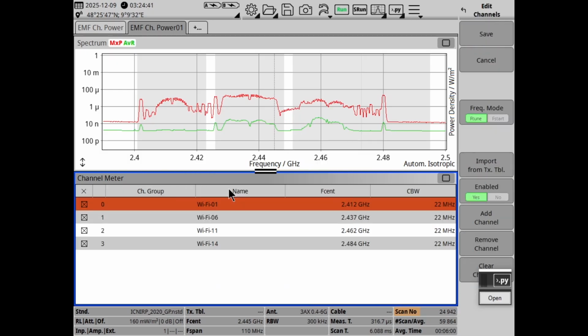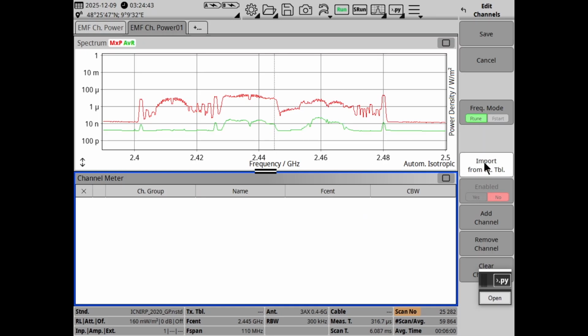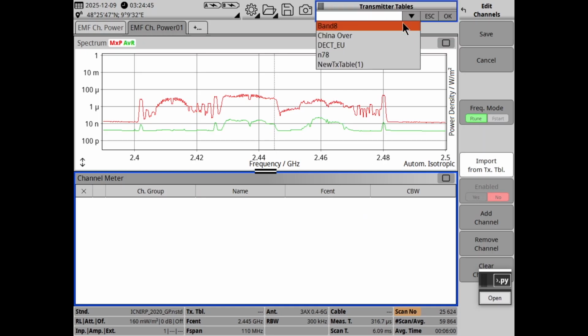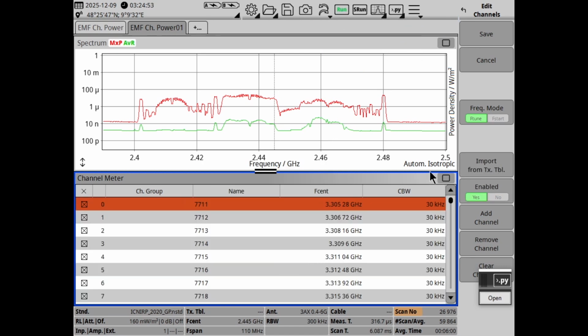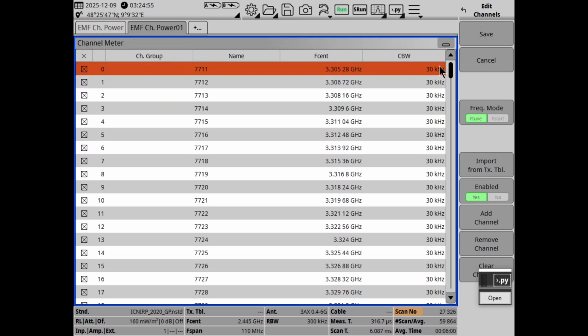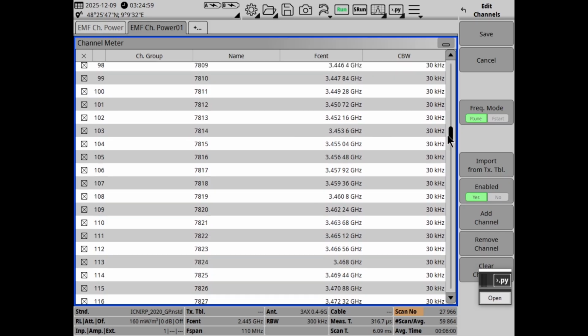But now back to the channel power measurement. So we go to Edit Channel, Import from TX table, select N78, Replace, and we have already defined 340 services. Done. Please don't forget to save this setup.